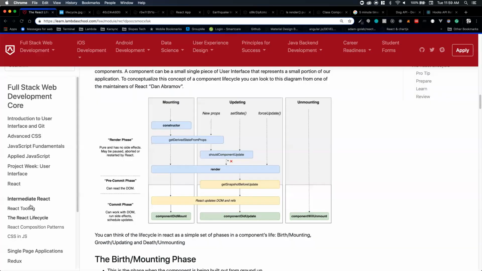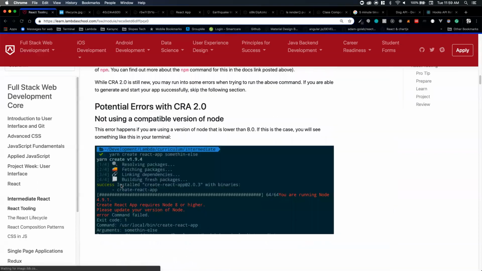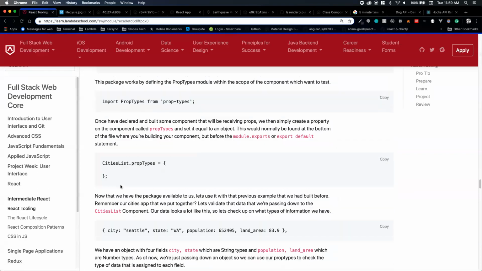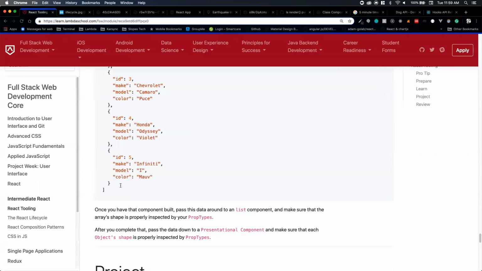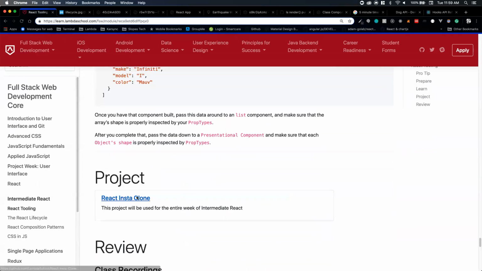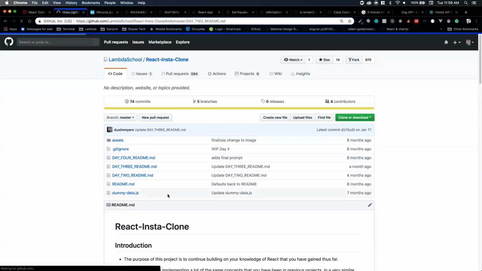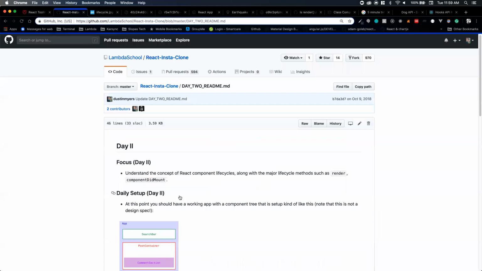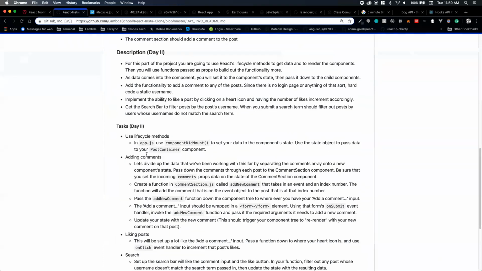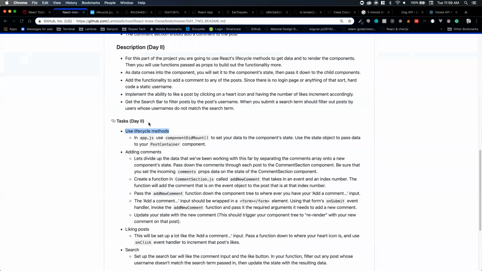Okay, let's take a look at the project, what we're going to be doing for the project today. Alrighty, today is, as far as component lifecycle stuff goes, very light. So use lifecycle methods. These are your tasks for today. In app.js, use componentDidMount to set your data to component state. Use the state object to pass data to your post container component. That is all you have to do with lifecycle methods.